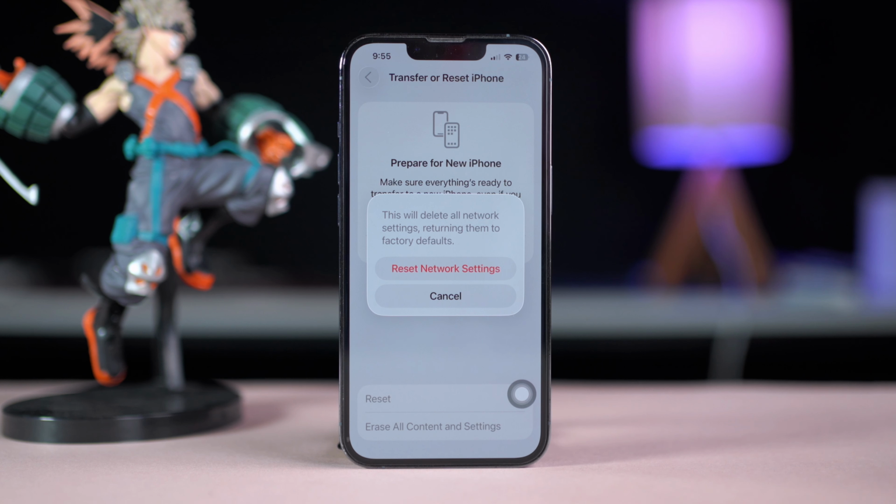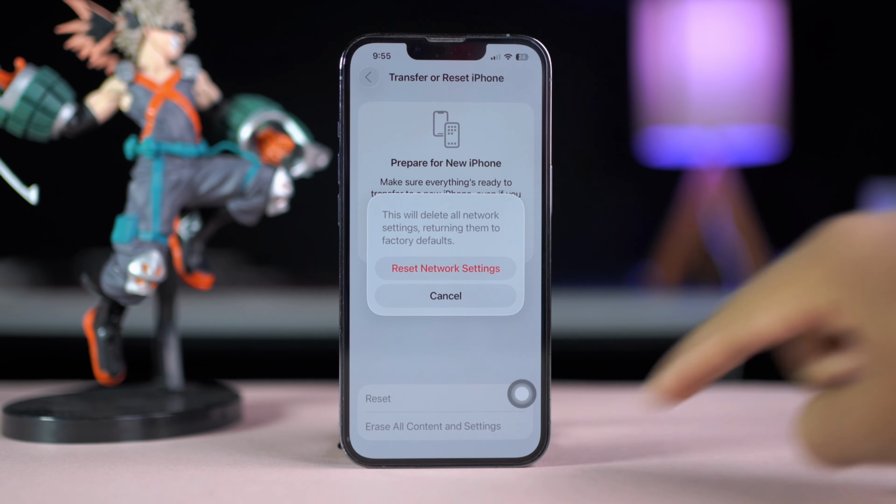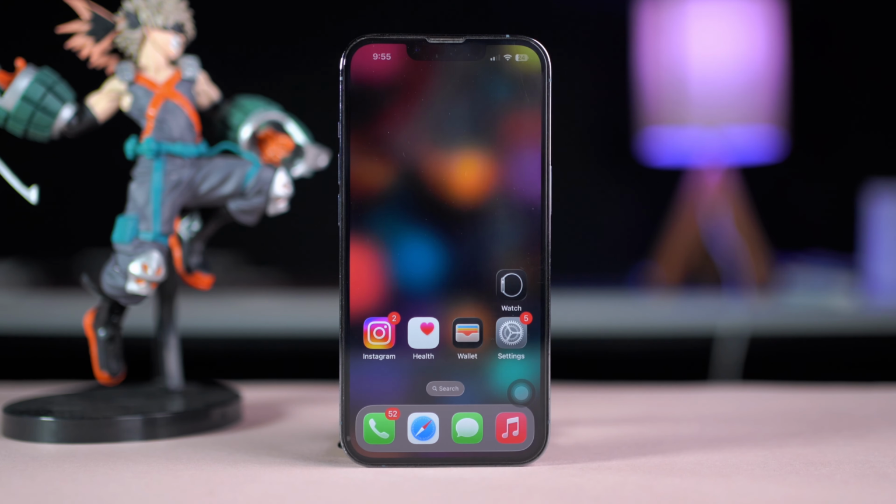After you have successfully reset your network settings, go ahead and check whether your problem is solved or not. Hope your issue is solved by now.